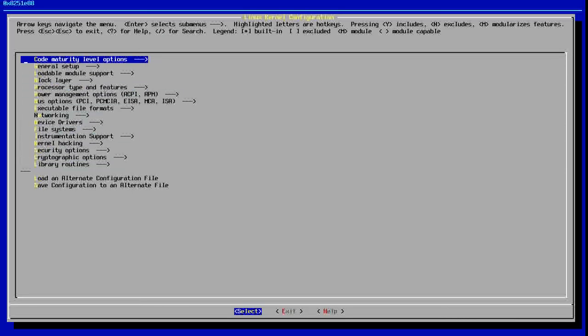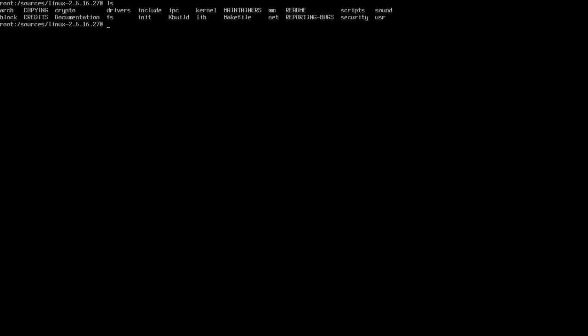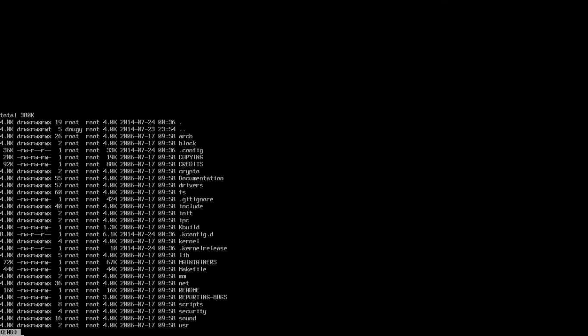And library routines. Okay, cool. Cool deal. So, I don't know if I have all my stuff. I'm going to exit it, and this will save. Okay? Now, if you list this out, see, nothing's really changed. But when you actually save that file, what happens is it'll create something else. You have a .config right here.